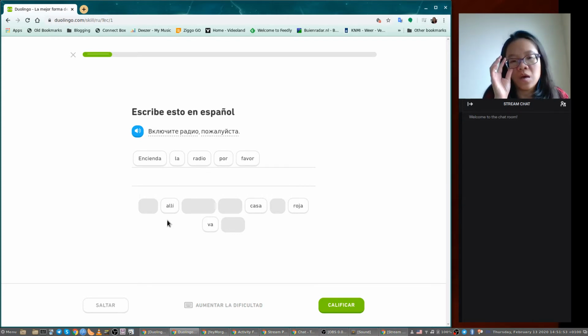Ahí means there. I don't see the Russian for that. Va means go. Casa is home, house. I don't see the Russian word is dom. Ahí there is tam. Va is go is like iti. There's a couple of different ways to say go in Russian, but I don't see either one. Roja means red. I don't remember the Russian word for red, but it's not here.